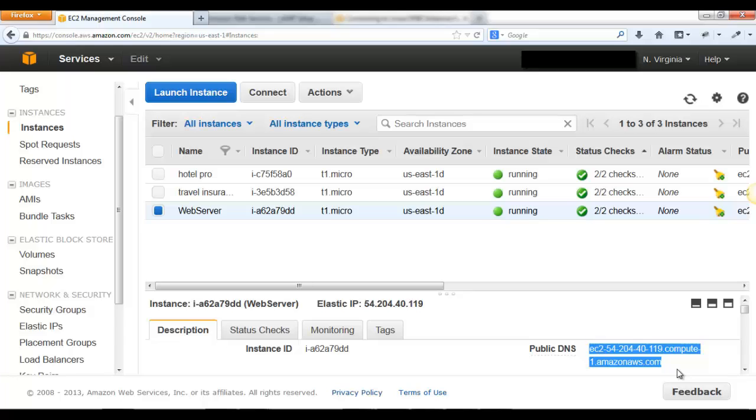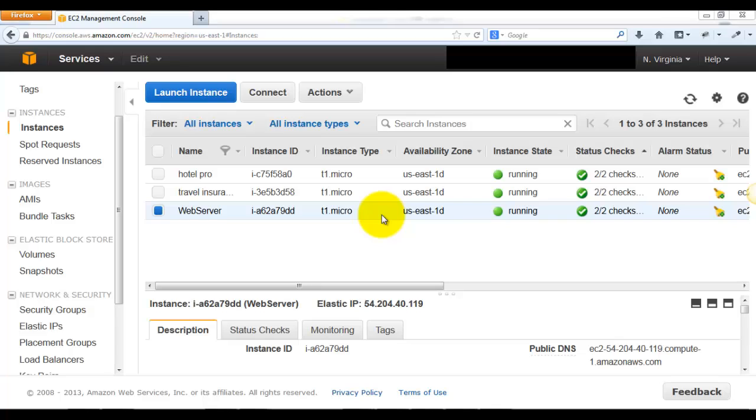This will also be used if you have not associated any domain name to this particular instance, then you can just go through this public DNS address and browse the files. So we'll see that as well. Now we'll see how we can connect to this instance from Windows using Putty Software.